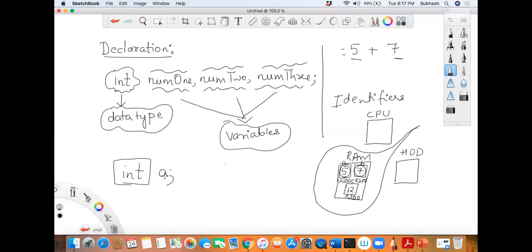One is how much of memory has to be allocated and what type of data must be stored in this particular variable. I'll tell you about all those things in detail later. For now, in some time.